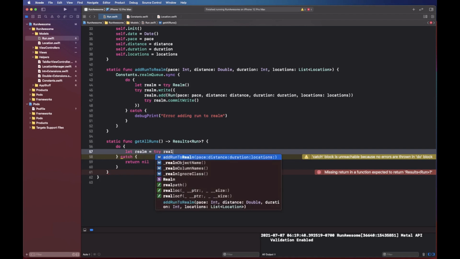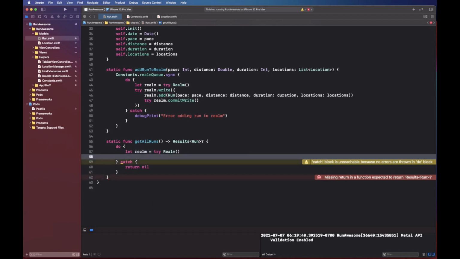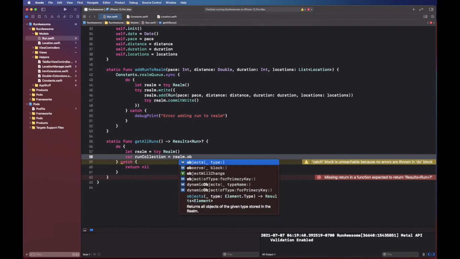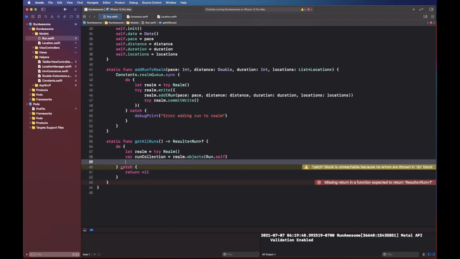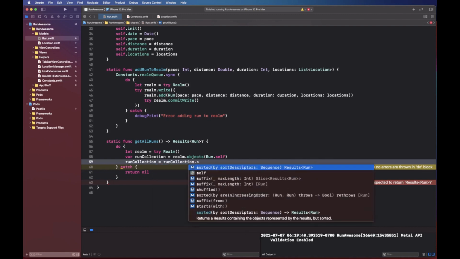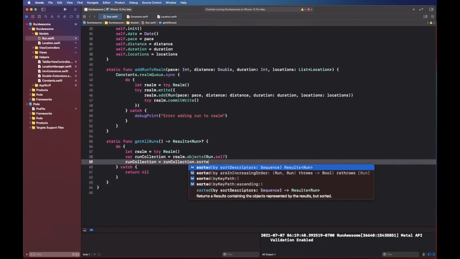So realm. Okay, we're going to create a collection for run. So runCollection is realm.objects(ofType: Run.self), so we get the objects, and runCollection is equal to runCollection.sorted. So we're going to now sort this, sorted by keyPath, ascending.